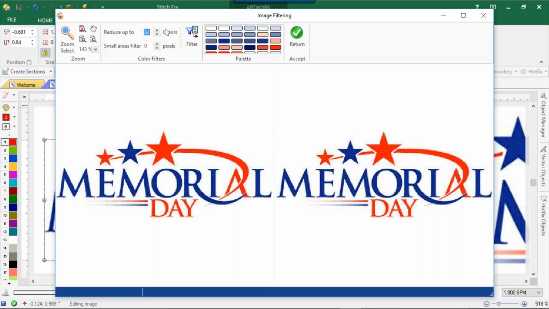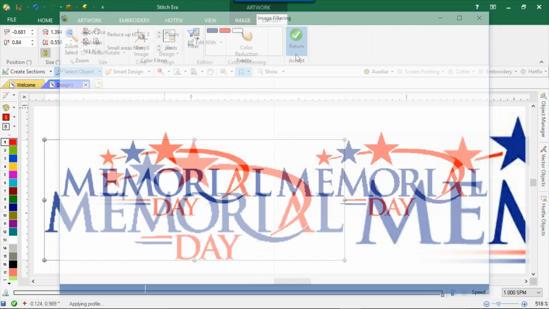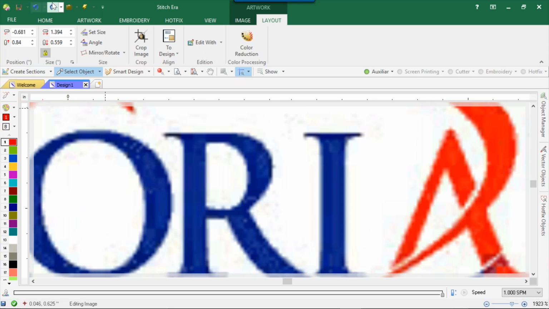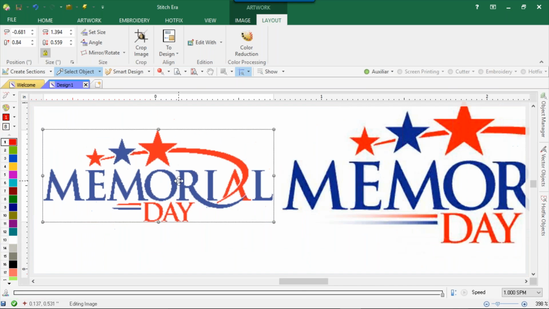Well, we only have 3 colors here, so if I reduce to 3 colors, red, white, and blue, and hit filter, we hit return, look how clean our image is. This is before, and this is after. We have a more solid tone.